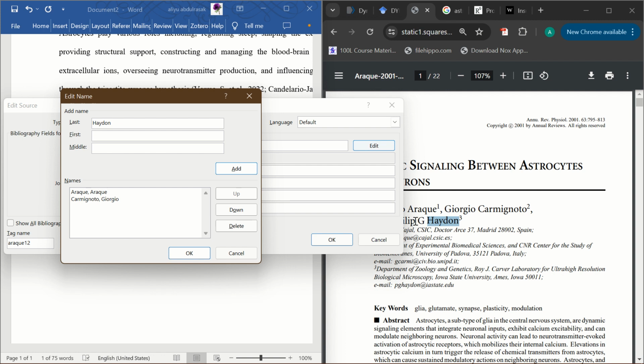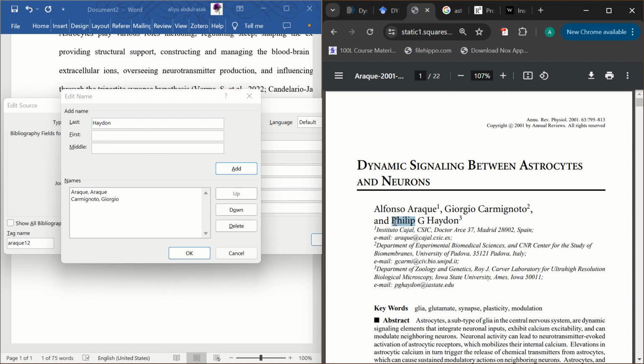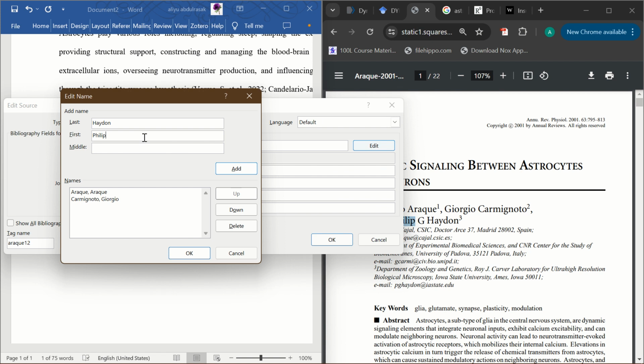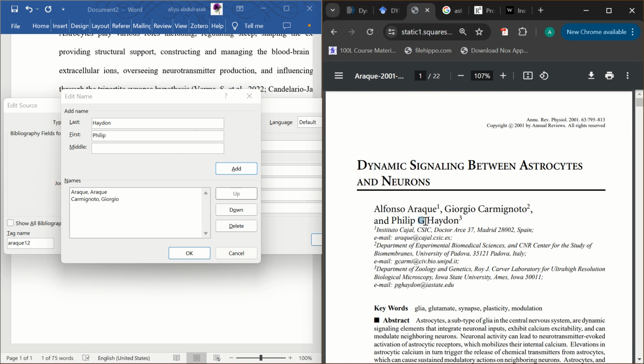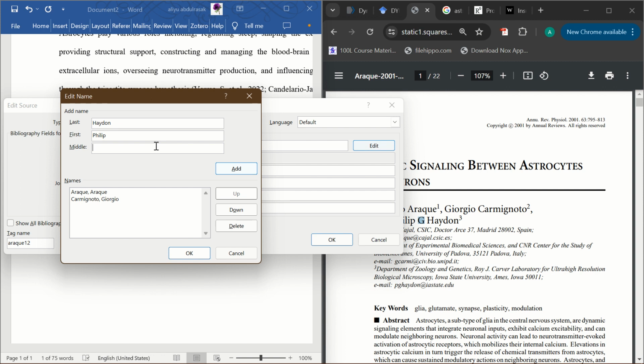His first name is what? Philip. Then he has a middle name which is not fitting, but you can still copy it, which is letter G. So once you are done with the author's name, you click on OK.